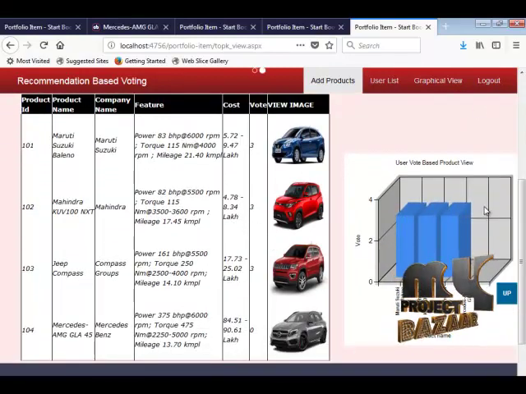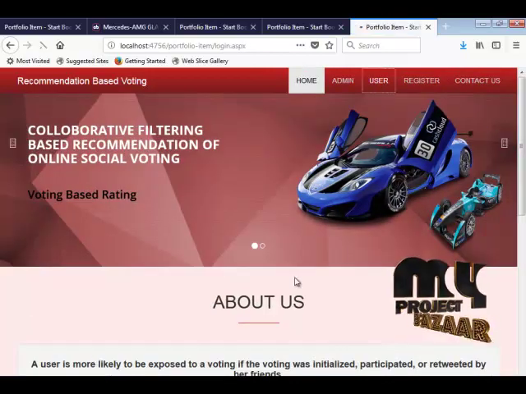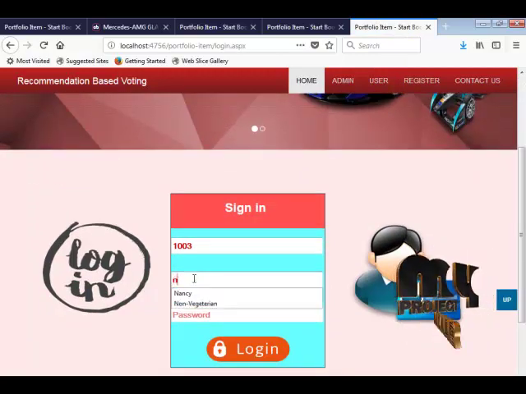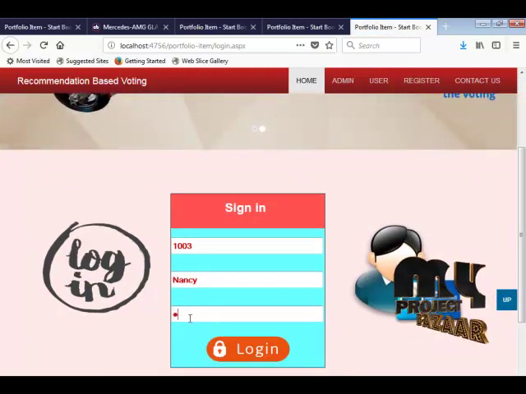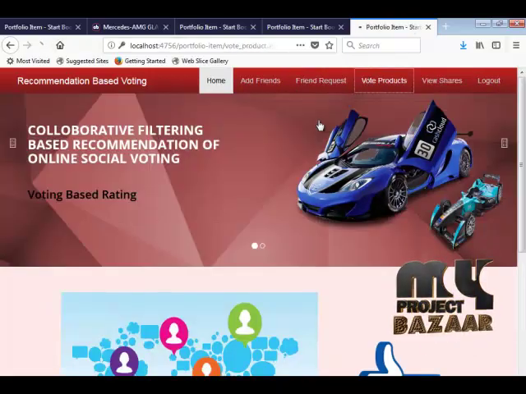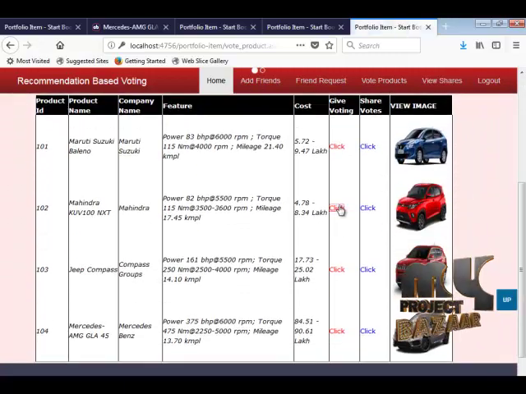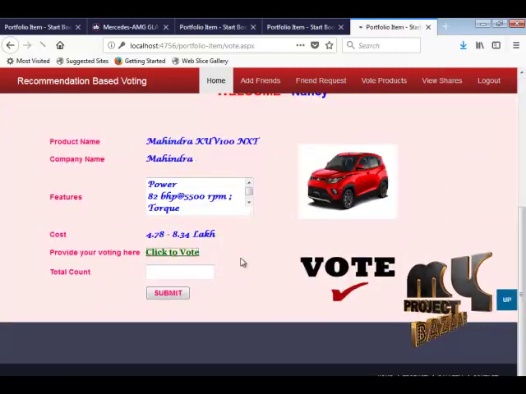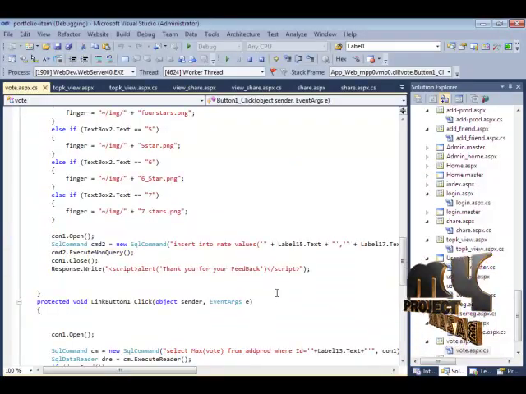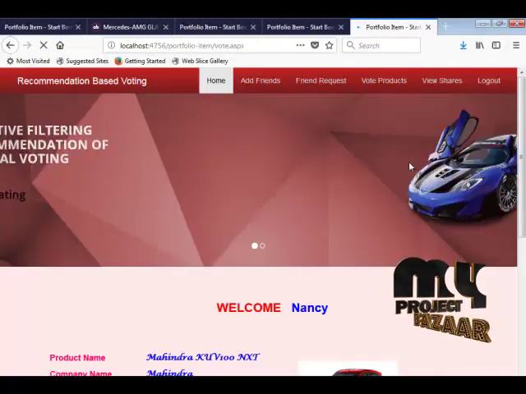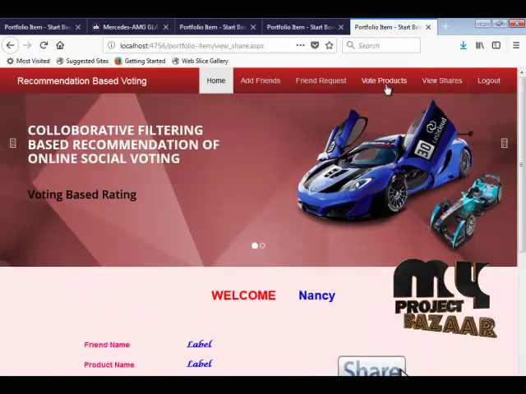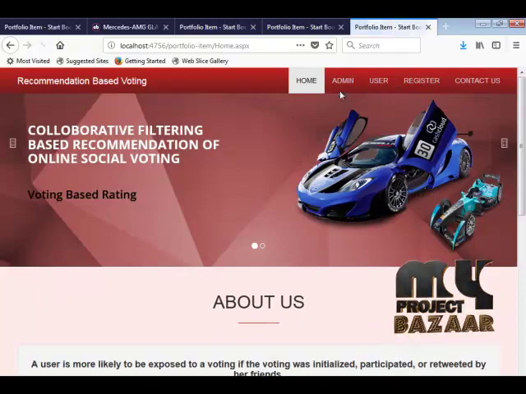Now for example, let's say the user Nancy is going to log in. She is going to vote for Mahindra. Now 4 votes are given for Mahindra. Thank you for your feedback. Again, there are no shares for Nancy. So now she is going to log out.